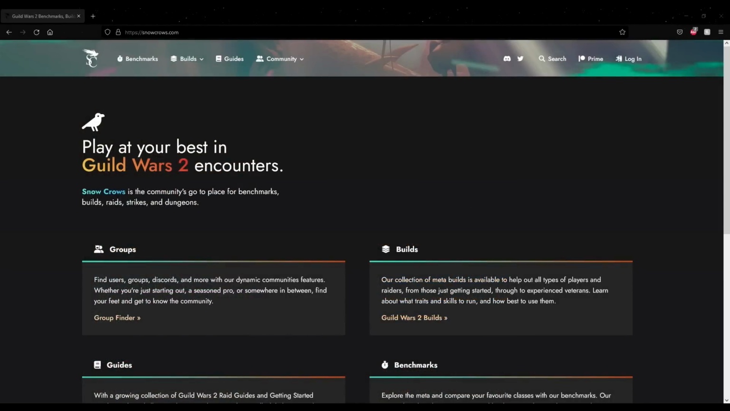The Snowcrows website updates optimized builds that are suitable for endgame PvE content like raids and strikes. They also have videos and guides to help you learn optimized ability rotations to maximize your damage with each of the builds on their website. Most of these builds should be fine in Fractals, although some won't be completely optimized for it.